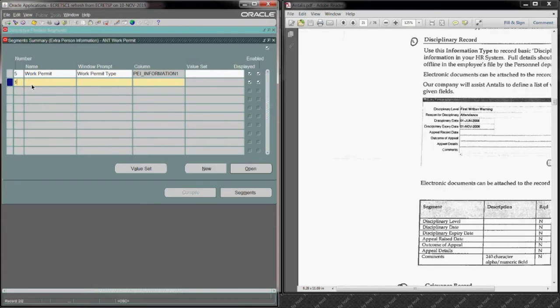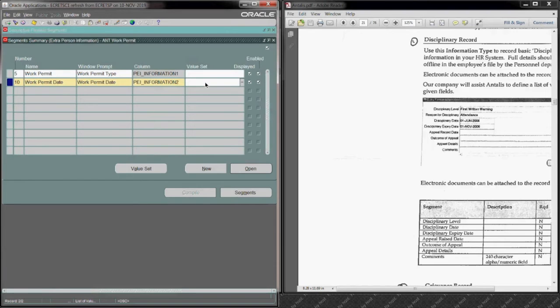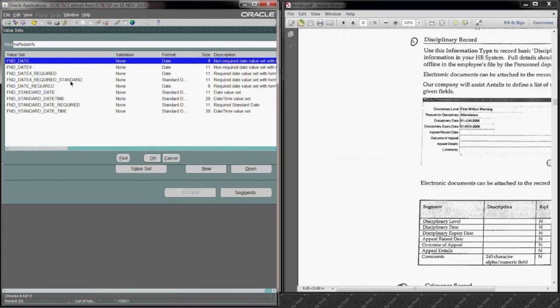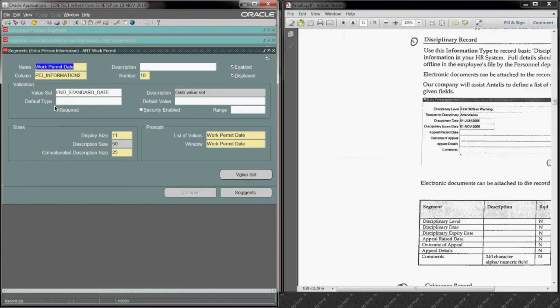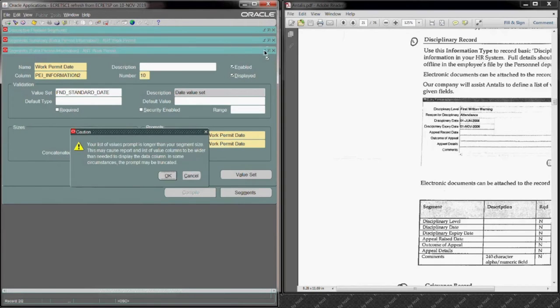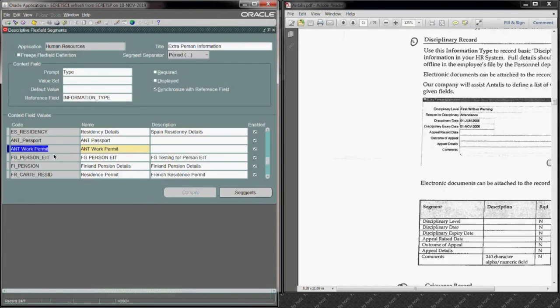Okay, so the next one, I will just quickly do this. So just put work permit date. P, and number 2, then this is a date, so FND dates. That's standard. Okay, so that's fine. So let's just leave this 2 for now. So yeah, we've done 1 and we've done 2, so this should be there now.